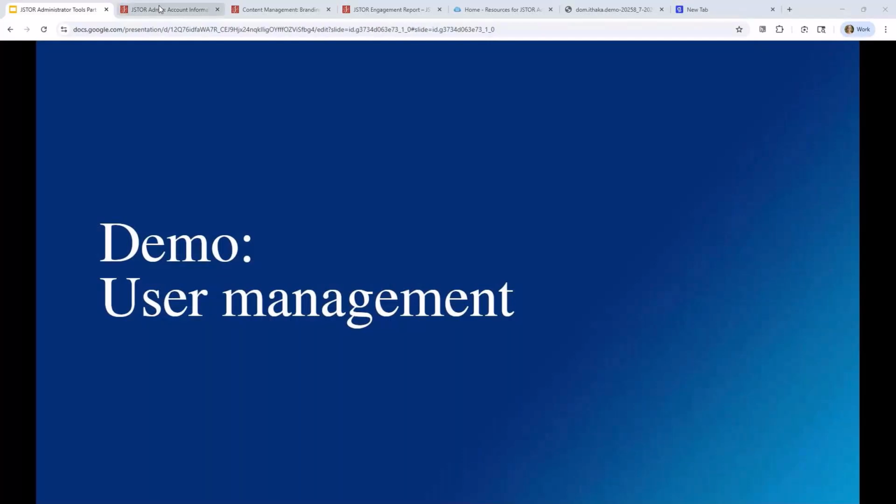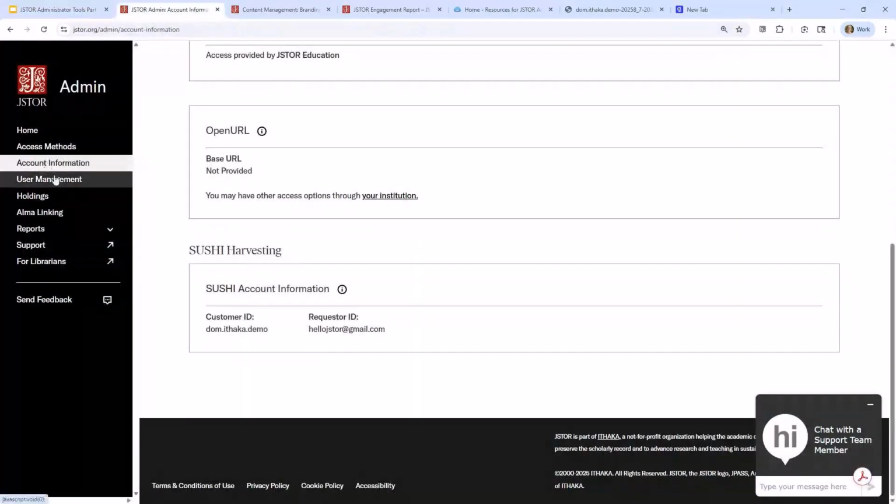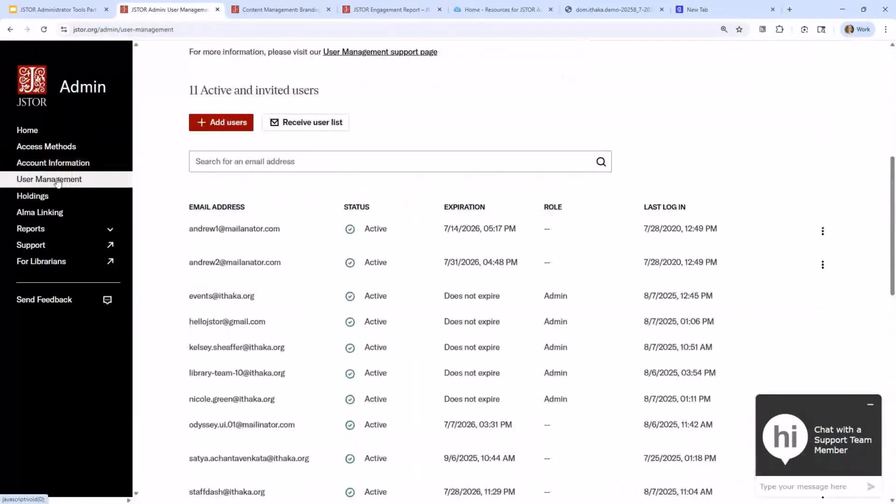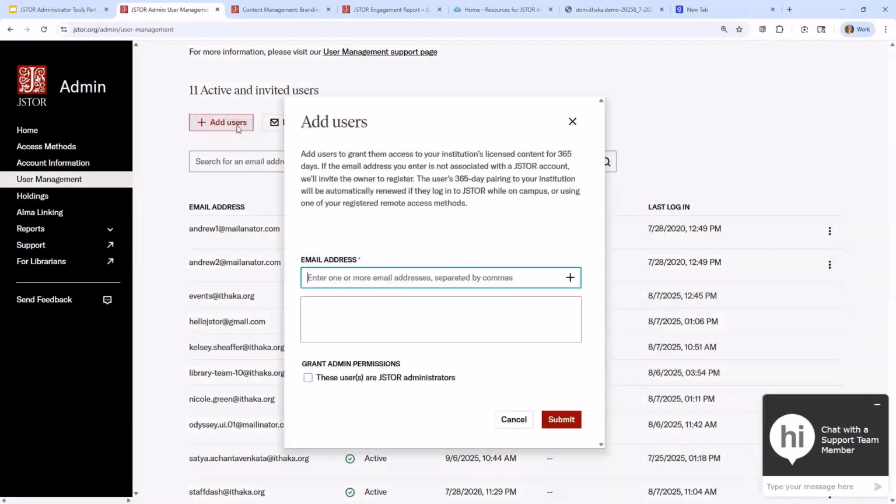And here we go, user management. So what you're seeing here are the list of my users that are already added. If I'd like to add more users, I can do it with this button. If I want to receive an email that has a list of all my users, I can click on this button. This will only give me the email addresses. It will not give me the names of those users.